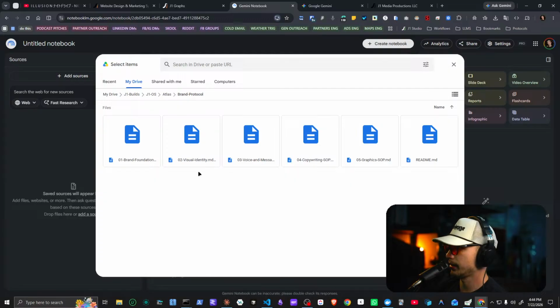So anyways, we have a bunch of different stuff. Like here's the brand foundation. You could just build one file that's just brand style guideline, the voice and messaging, the copyright, the graphics, SOP, which is standard operating procedure. The README is like a code type thing to where it's basically like you want the AI to read this to explain what all of this is, even though the AI can figure it out. But it's good to have this.